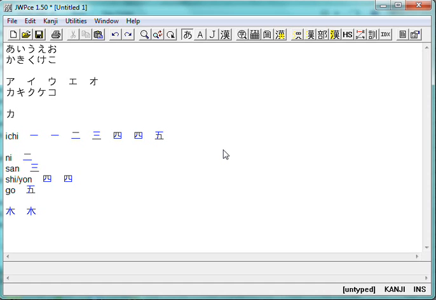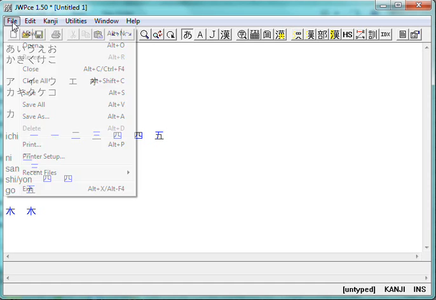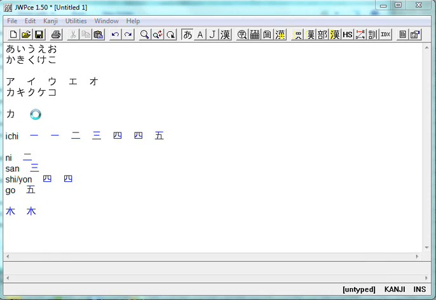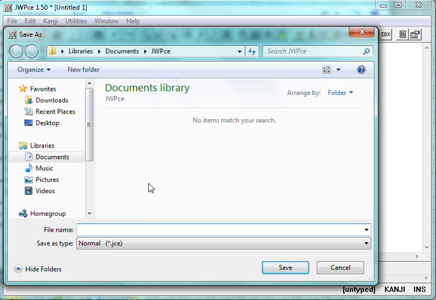I didn't show you this before, but notice that this says untitled 1, and there's a little asterisk here, which means this has not been saved yet. So to save your file, simply go in, say File, and we're going to say Save As. I have a directory here that I've made called JWPce. And we'll call this something like Video Lesson 1. Something real creative like that.